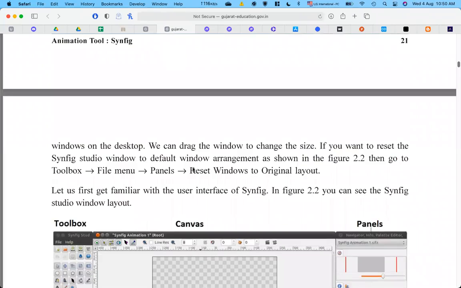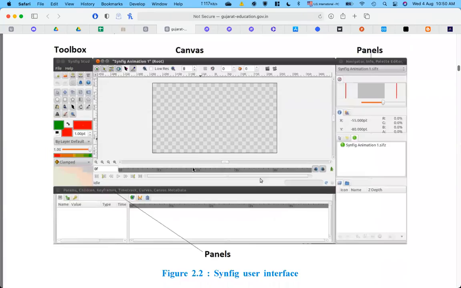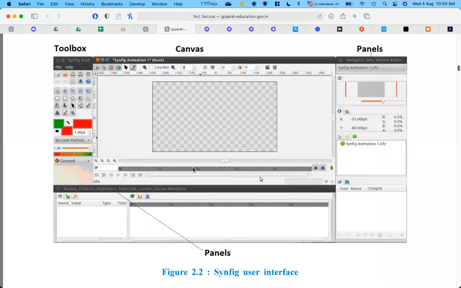Let me just show you this interface here. This is similar to what the older version looks like. Here we have something known as the toolbox. These are all the toolbox here. You are already familiar with the toolbox from when you were using the pen tool. This is the toolbox here.